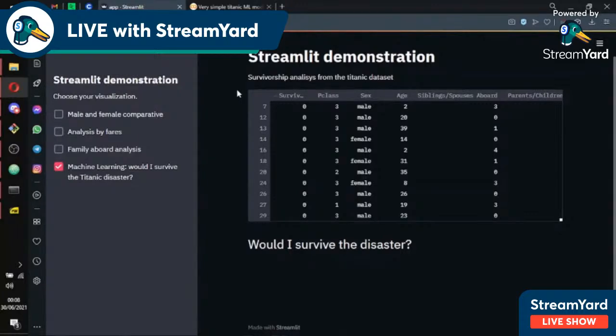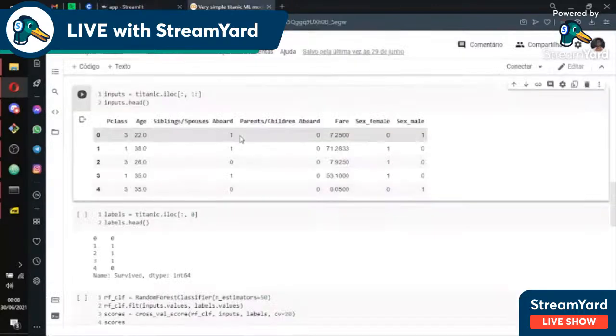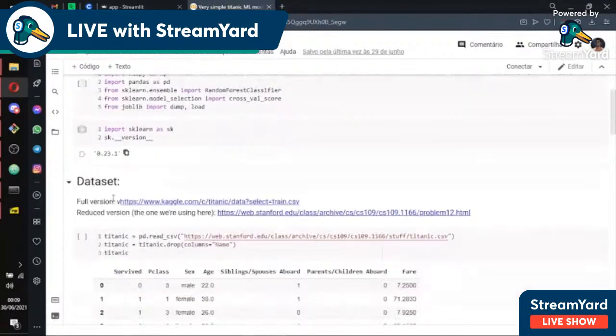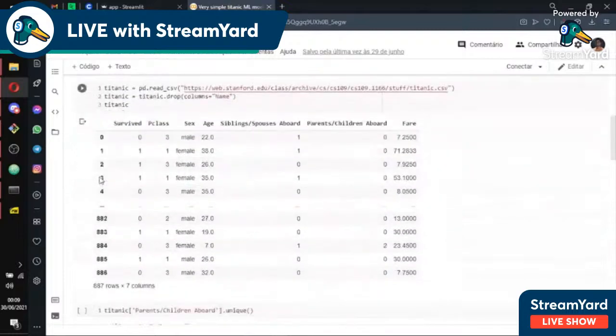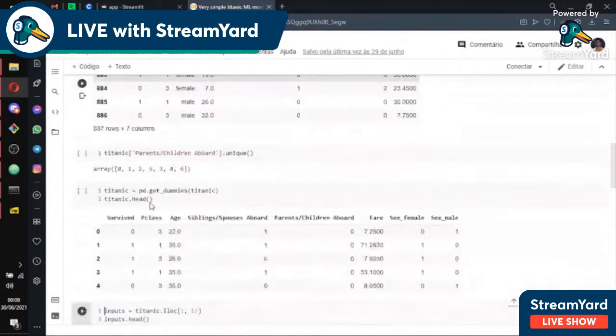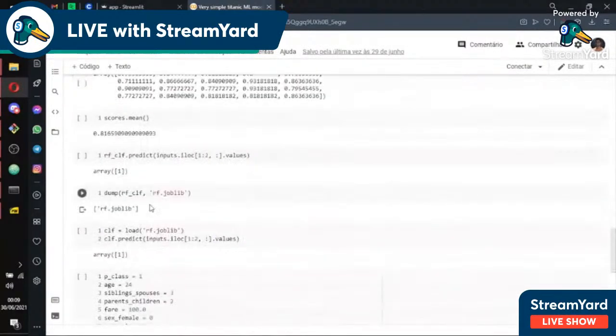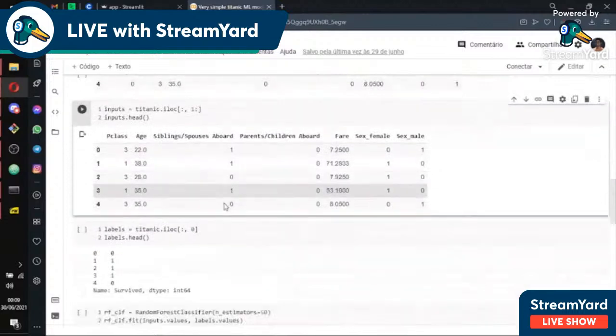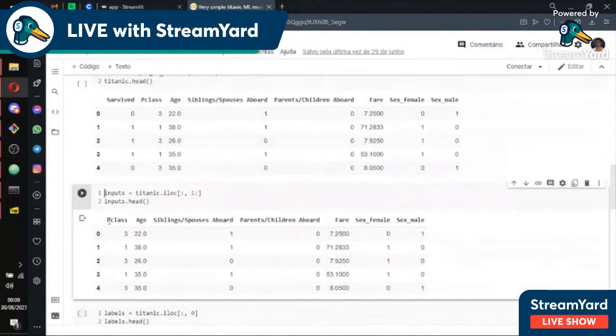I'm going to show you very quickly the features that I used to build the model. I'm not going to show you in detail how I built it. I used scikit-learn version 0.23. This is the simplified dataset. I built a random forest classifier, and these are the features I use: the class, age, if siblings and spouses are aboard, if parents and children are aboard, the fare, and the sex.